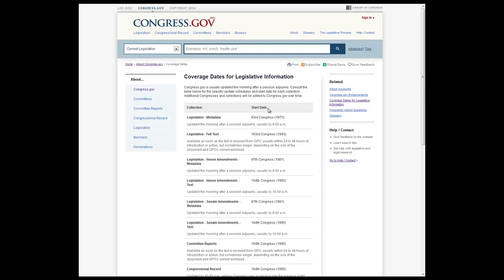We'd love to hear your feedback on Congress.gov. Tell us what you like, what you don't like, and features that you'd like to see added to Congress.gov. Underneath the search box, you'll see the Give Feedback link. That feedback will go directly to our development team, so please click on that and give us feedback.